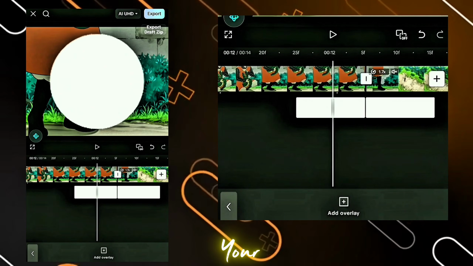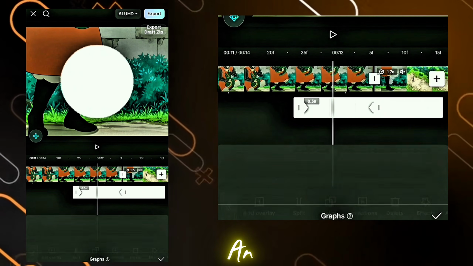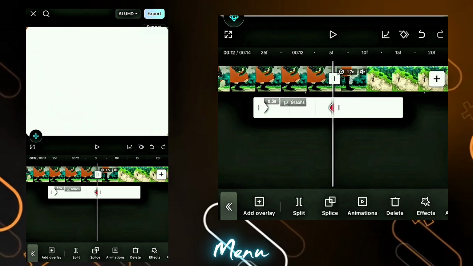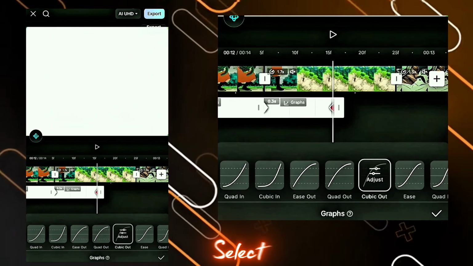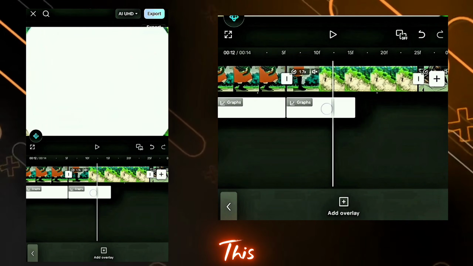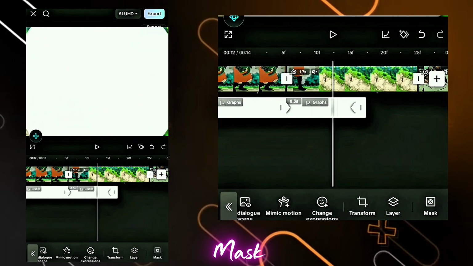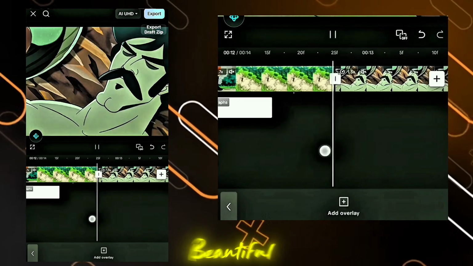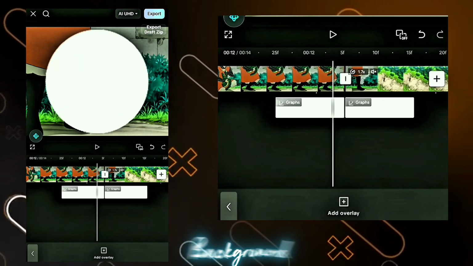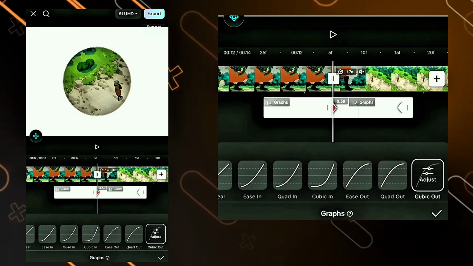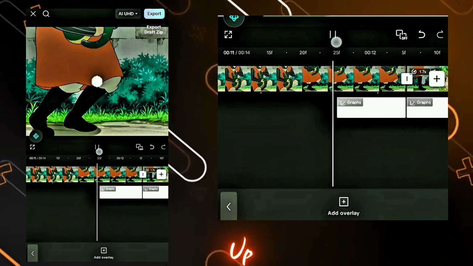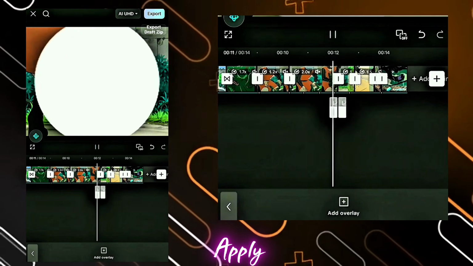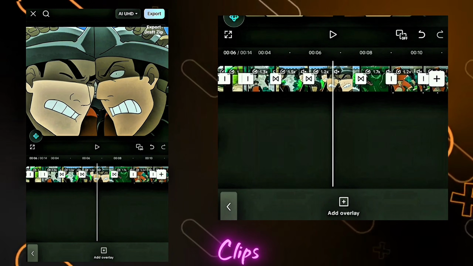Duplicate your overlay. You have to apply a speed graph. Open the graph menu between the keyframes and select an easing curve on this duplicated layer. Go back to the mask setting and tap invert. This creates a beautiful layer depth between your background and foreground elements. Finally, our pop-up transition is ready. Now we will apply transitions on smaller clips.